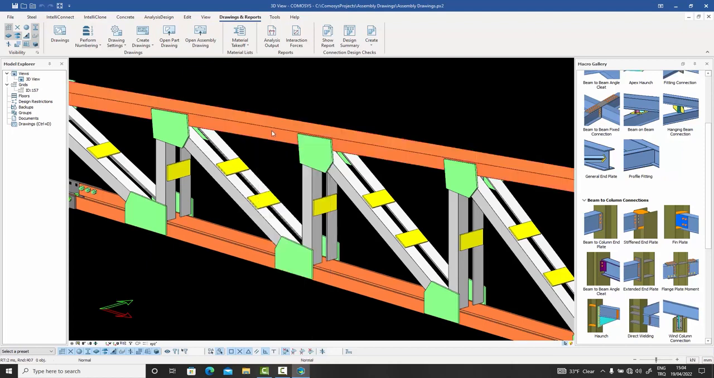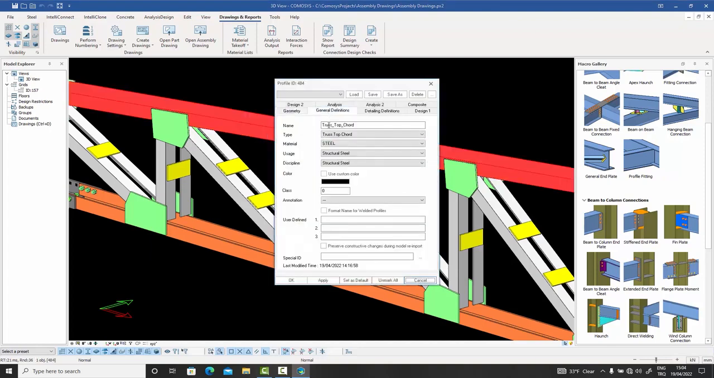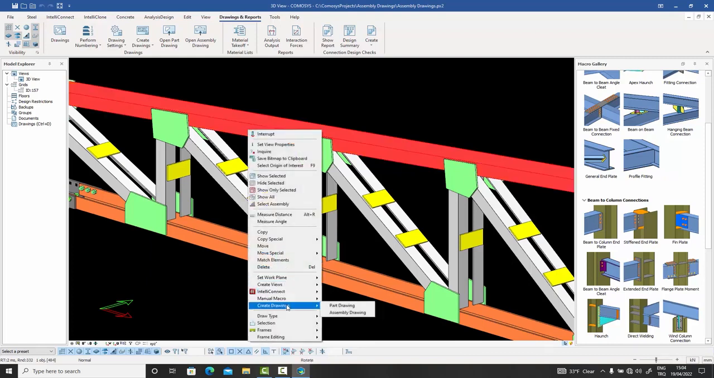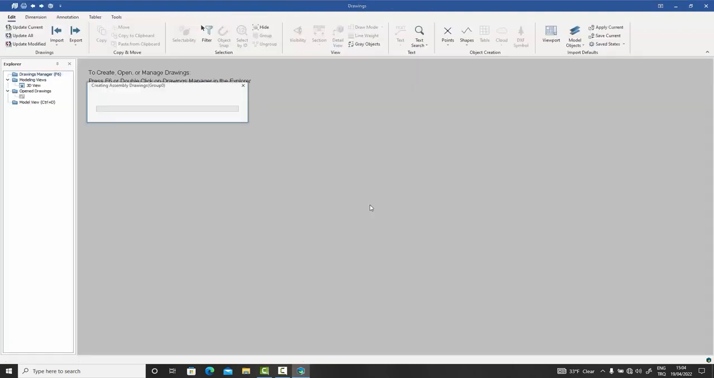One thing I want to mention is that for trusses or for built-up members like this, we modify their types to truss top chord, and this one to truss bottom chord, and that allows for better dimensioning in the assembly drawings. Now, what you do is you select any member and right click, and you say create drawings, assembly drawings. So let me just click on that, and the assembly drawing has been created, and it will be inside this drawings manager.